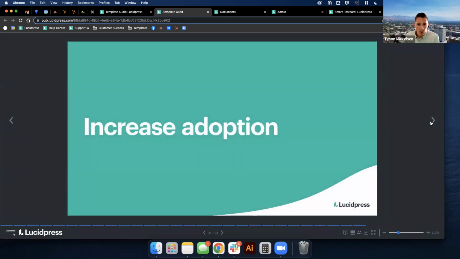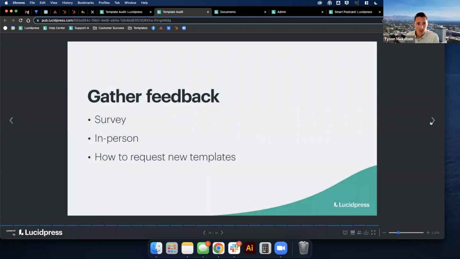Okay, so three slides for increasing adoption, and you can always review this slide deck. We'll send this to you as well. First thing that I recommend is being very clear and open and gathering feedback from your users of these templates. There are a lot of different ways that you can gather feedback. You can do a survey. You can do it in person, either a virtual call or in the office, where you're asking them about specific templates they use and maybe some that they don't use, some things that they like and don't like. Really just asking a lot of great questions will help you improve upon those templates.